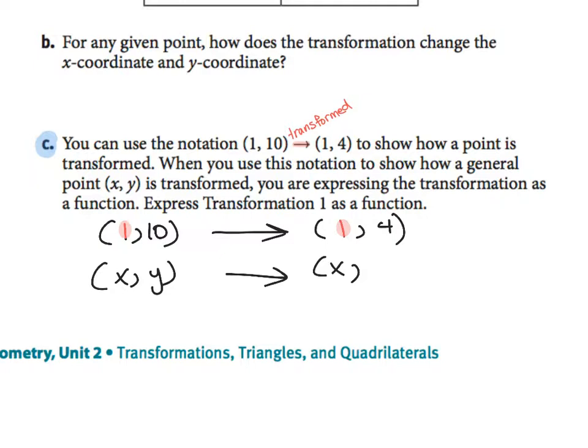Now, if you look at the y value, it's 10, and here it's 4. So what's happening to go from 10 to 4? You're subtracting 6 from y. So y minus 6. So 1 stays the same, so x stays x. 10 minus 6 is 4, so that means I need to subtract 6 from the y. So this is how you can represent transformation as coordinates.